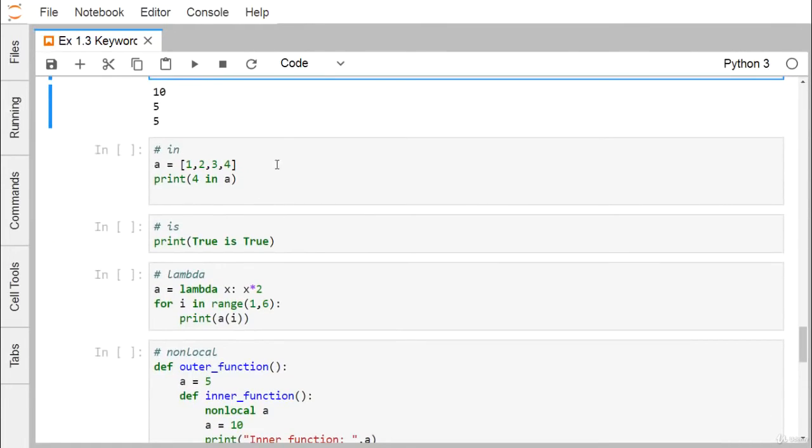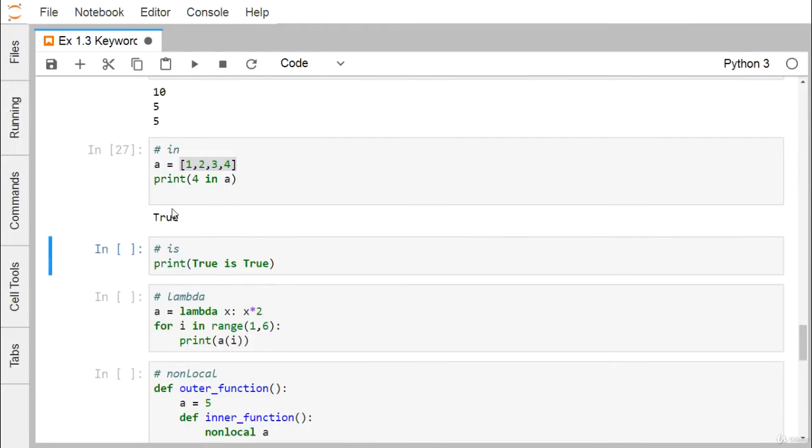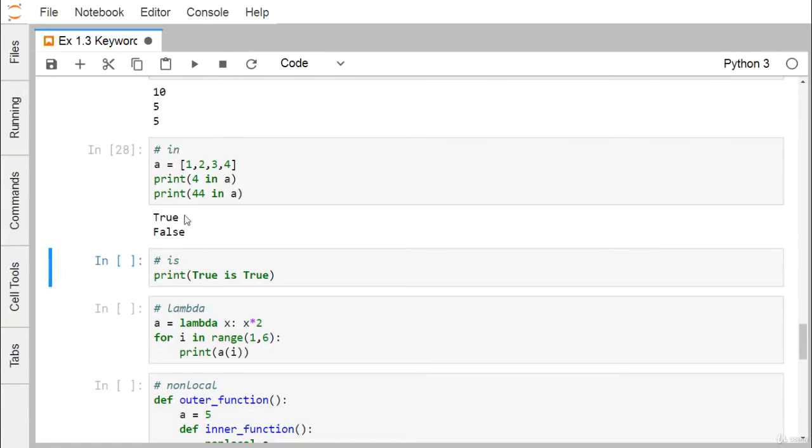We're having this in, which is actually used for membership. Here we have defined one list. The list will be enclosed within square brackets in Python. So 4 in A: it is checking whether 4 is a member of this list or not, and it produces the output true. But if you write the same, say print 44 in A, then obviously it will produce the outcome false here. So that is our in, and also you can go for the not in.